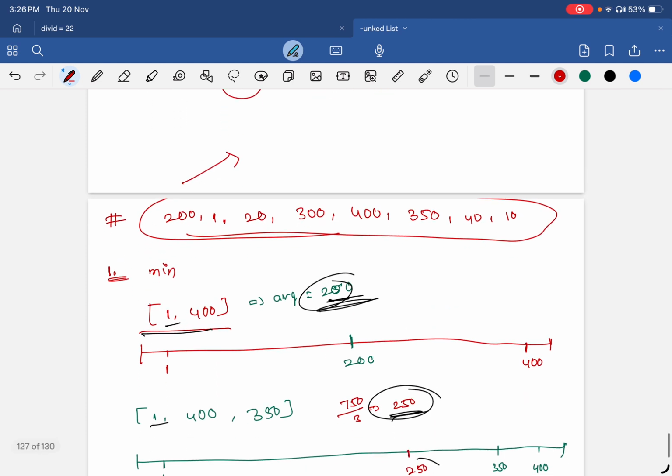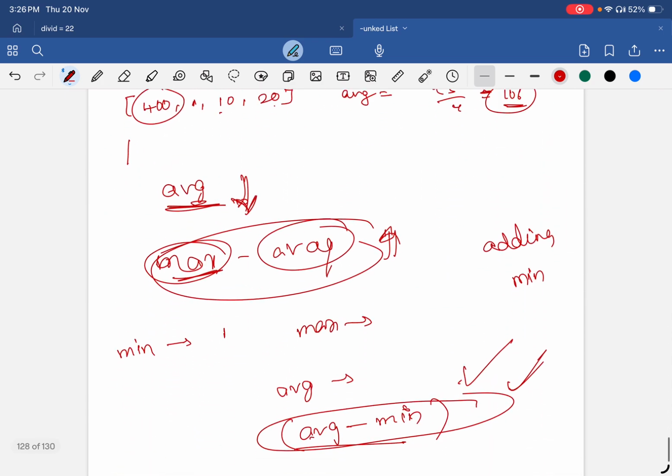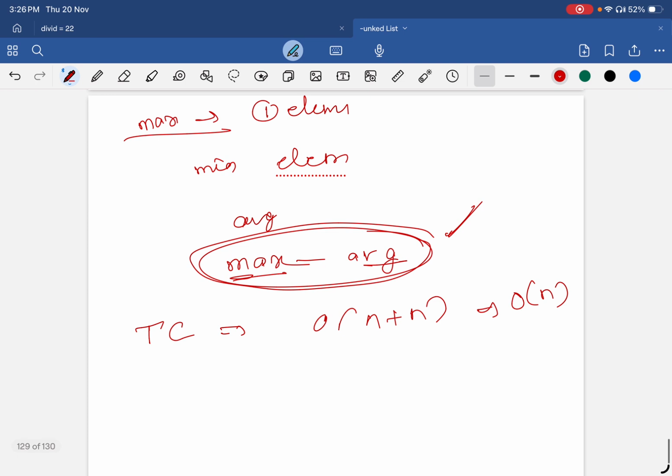If we sort this array, we get 1, 10, 20, 40, 200, 300, 350, and 400. And here the order of elements doesn't matter, even though we are asked to find a subsequence, because we are just finding the average and calculating the average minus the current element. The current element we have fixed as the first element or the last element, depending on the case.